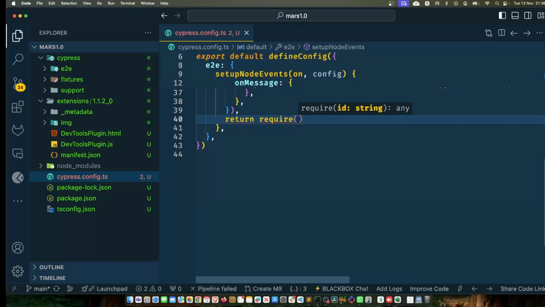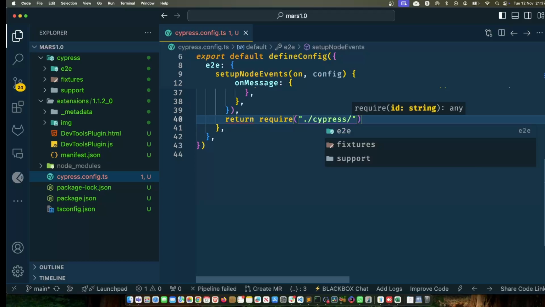Then I'll point it to a new file. So I'll say this is /Cypress/support. I want to go to support. Oh, sorry, I want to go to plugin here. This is plugin. I haven't created that plugin. Let's create it before we start waffling on.